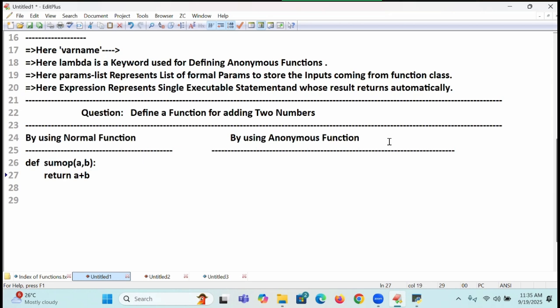So minimum 2 lines I will write. For such a small operation, if I go for a normal function, minimum 2 lines I am writing. That 2 lines of code I want to write in a single line. That's why I'll prefer to go for what? For a small operation I will go for what?